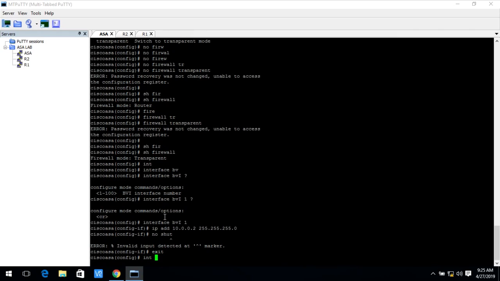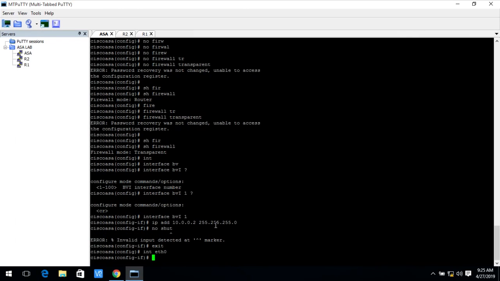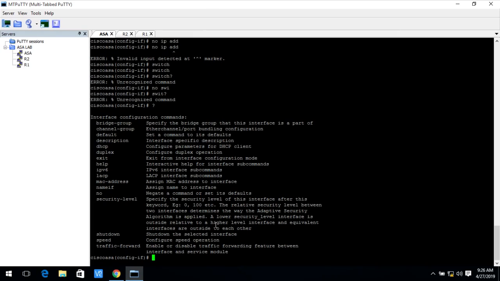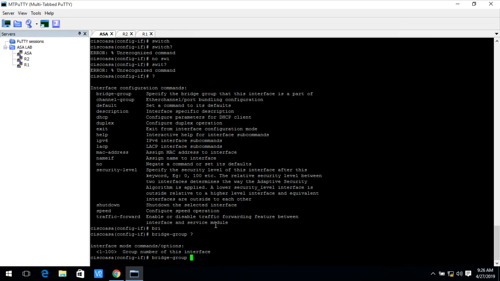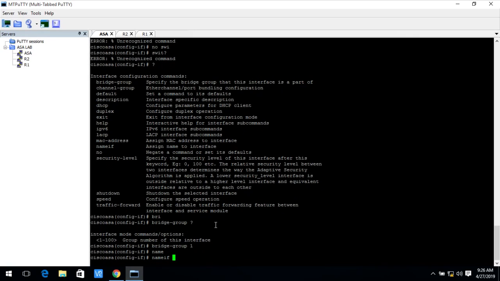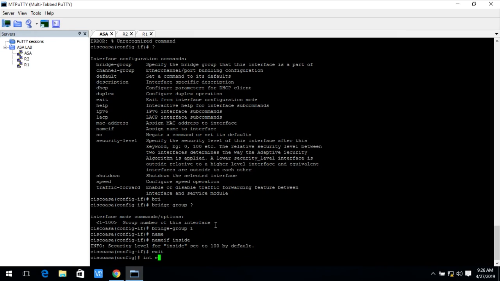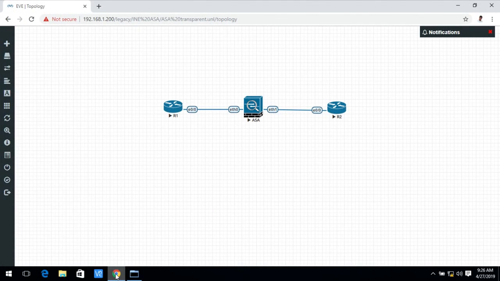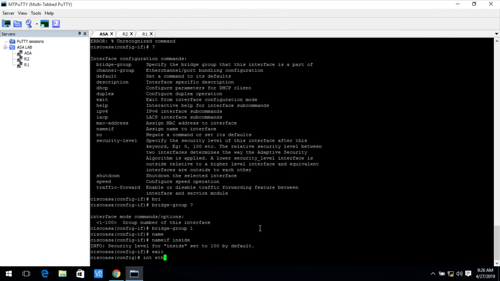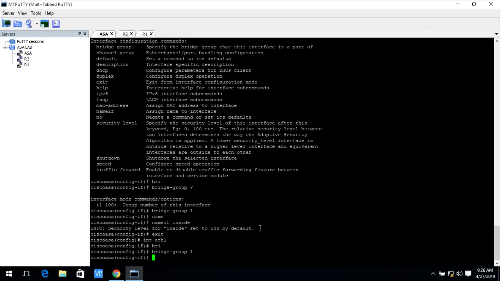Now make both the inside and outside interfaces members of this group. Interface Ethernet 0, the bridge group is 1. Name if is inside. Now the outside interface, interface Ethernet 1. Bridge group is 1. Name if is outside.